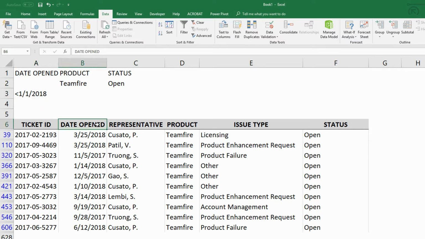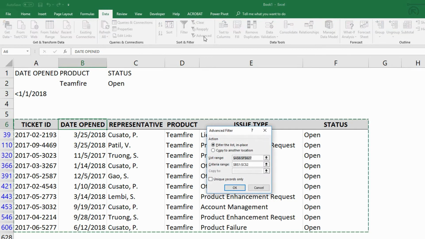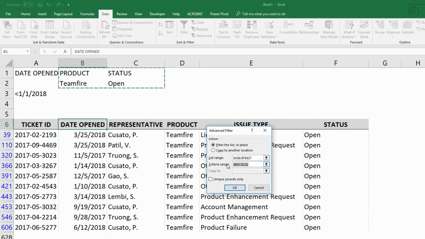So now I'll click back on the data again. And remember, in earlier filters, as we added more criteria, it got narrower and narrower. But here, I'm expanding the criteria. So I should be able to see more records, not only those that are Teamfire and open, but also those that are old. So now I click on the data, go to the data tab at the top of the screen, click on advanced, and then I specify a new criteria range.